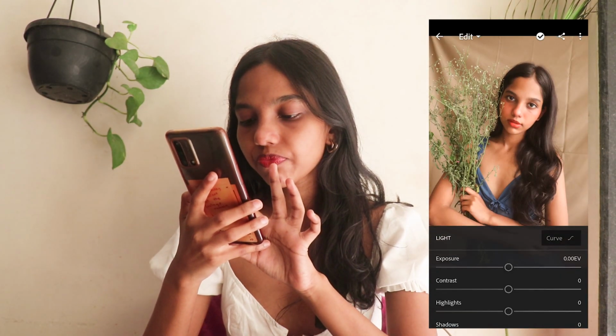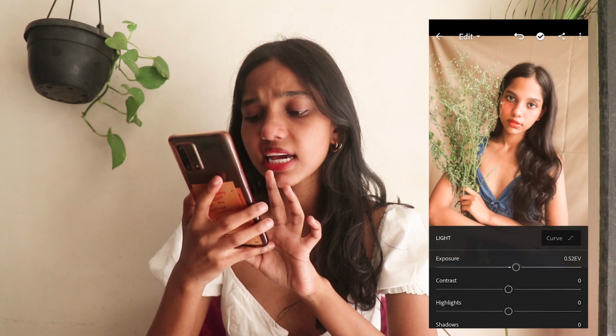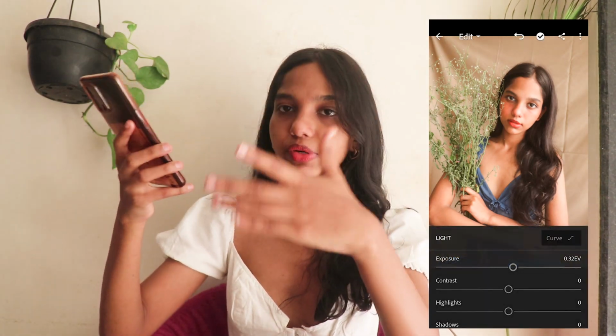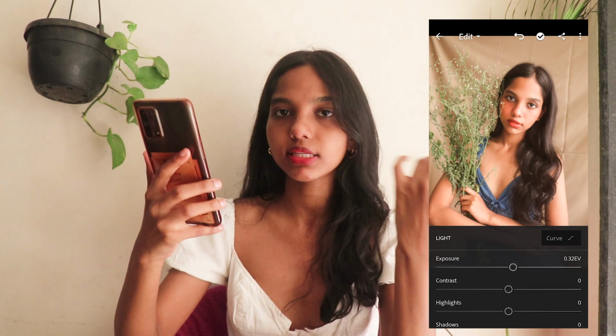Now what is light? Light is light. I'm so sorry, guys. Now I'm going to increase the exposure a little bit. Exposure is basically how dark or light your photo is, and if you feel your photo is a little bit dark, then you increase the exposure. And if you feel your photo is overexposed, that is too bright, then you decrease the exposure.